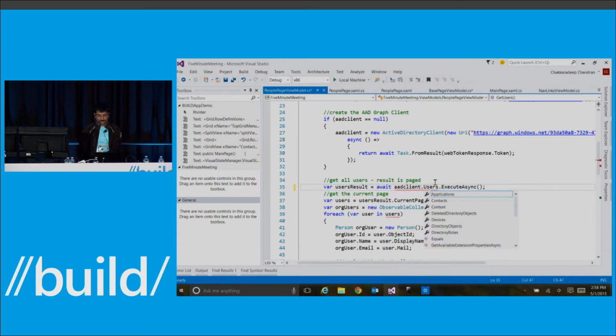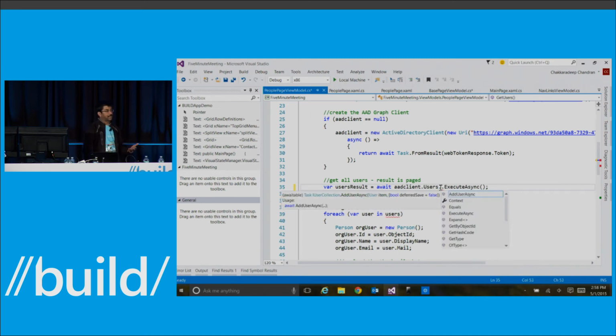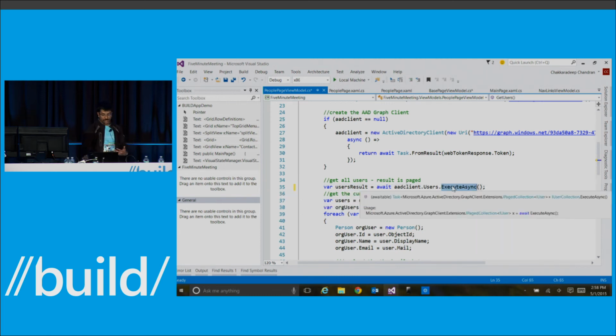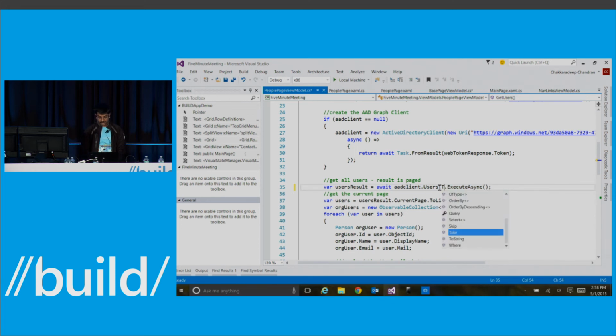Or I can just go to users here and do a bunch of stuff, which is exactly executing the query on the users entity. So here I'm just saying users execute async. It's going to get all my users. You could even say users dot get by object ID, order by descending, or select where some condition, or you can just take 5. You can do a lot of things, which gets converted to an OData query, right? So take 5, maybe top 5, right?